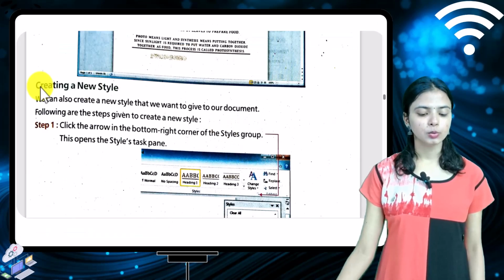Next, creating a new style. We can also create a new style that we want to give to our paragraph, to our document. Following are the steps given to create a new style.